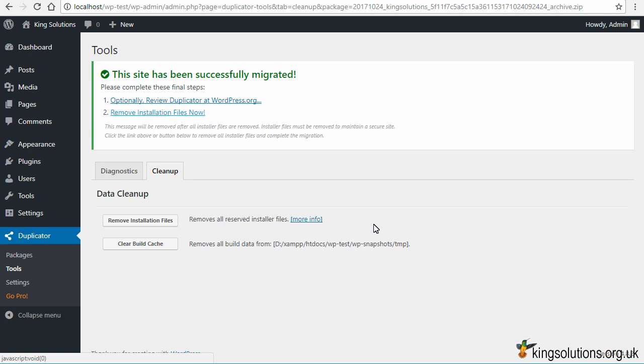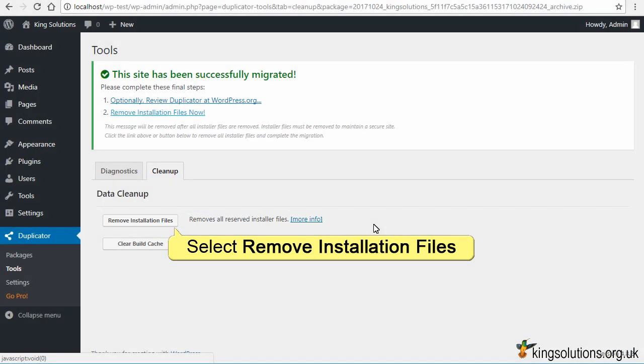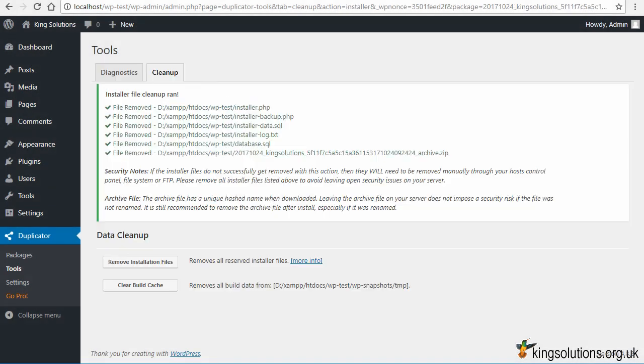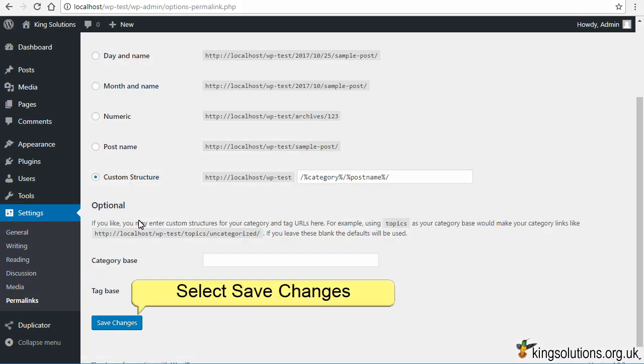All that's left to do now is a few cleanup operations. The first thing we need to do is remove the installation files. These are a security risk, and should be removed as soon as possible. Check that everything was removed successfully, if not, complete the task manually. Finally, double-check your permalink settings. And save them again, just to be sure the .htaccess file is updated correctly.